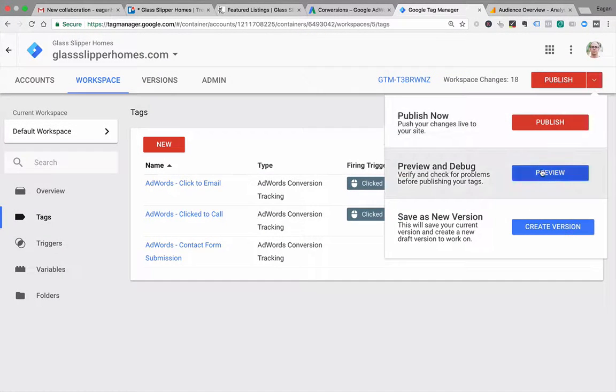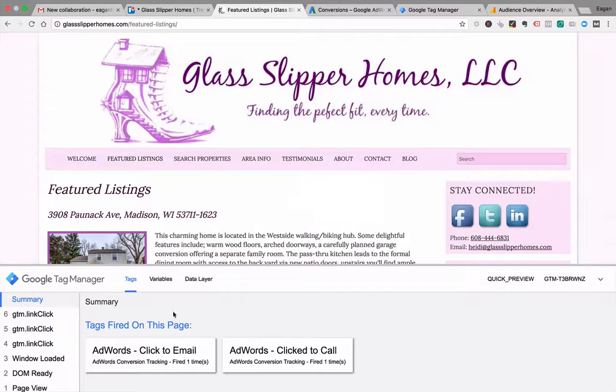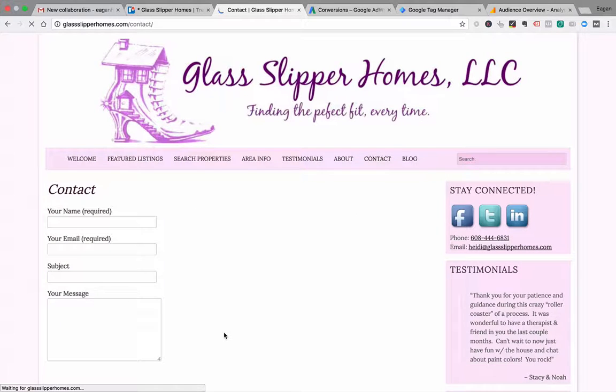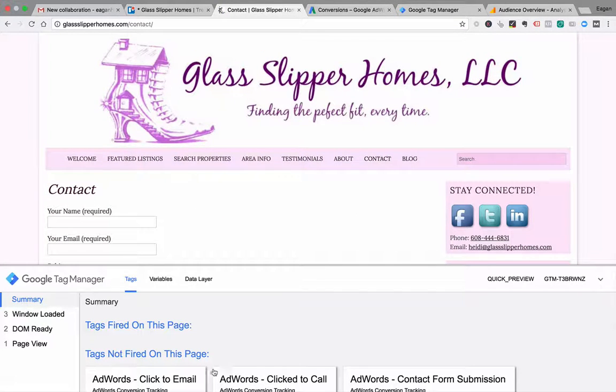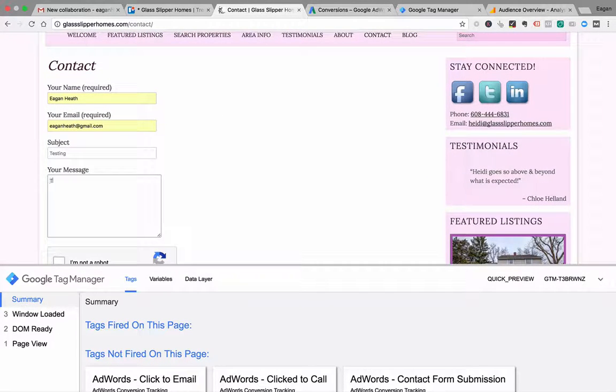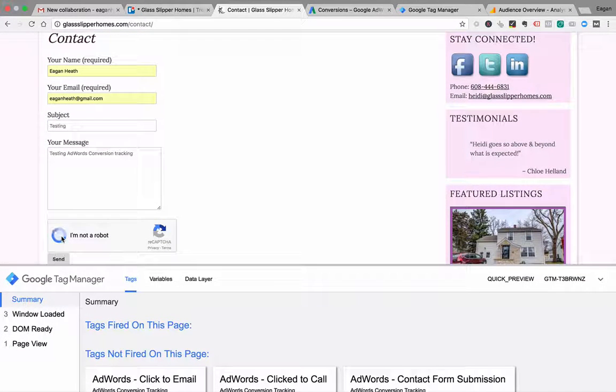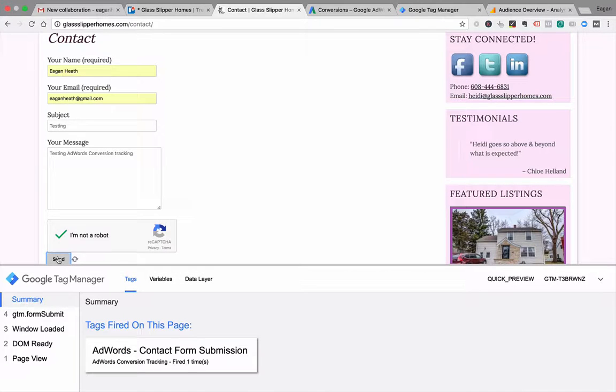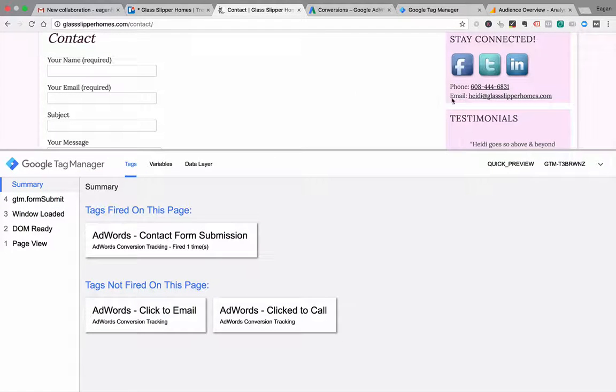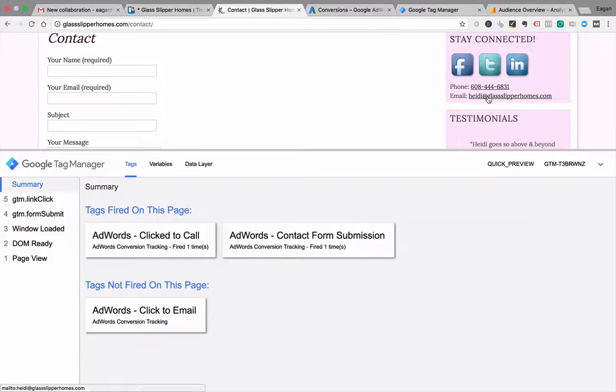So, to test, preview debug, we've tested the other ones. I just want to test the form one now. Contact form submission. These ones worked before. How about when I go to contact, and again, if it was the same page, I'd need to refresh. Since I'm hopping to a new page, I think it'll be good. I've got all these possible tags down here that have not fired on this page. And when I fill in my info, subject, testing AdWords conversion tracking, so I know what I'm up to. Boom, contact form submission fired. I like it. So these should all be working now. Great.